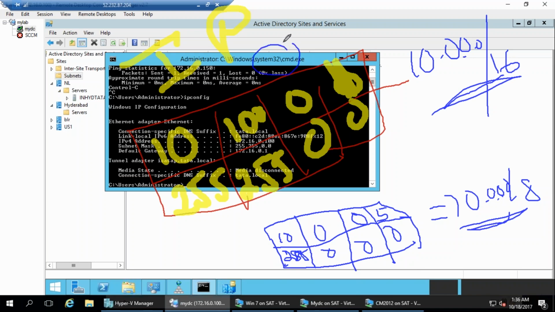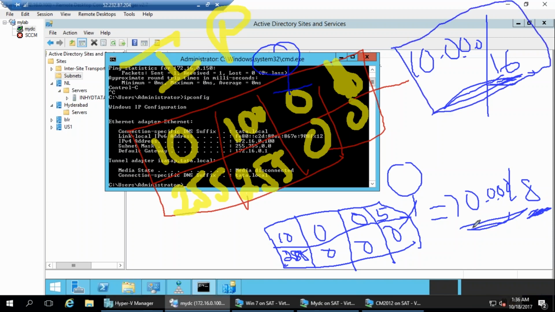If you have a machine like this and a machine like this with this IP, both cannot communicate. They can't communicate. The reason is both are in a different network, 8 or 16 is different, right? If you represent it like this, it is nothing but a subnet. What is the subnet of this machine?